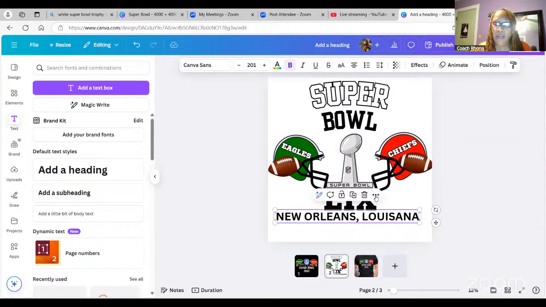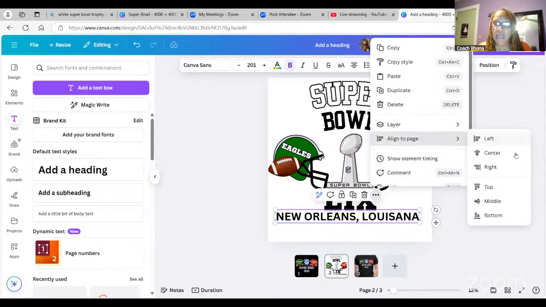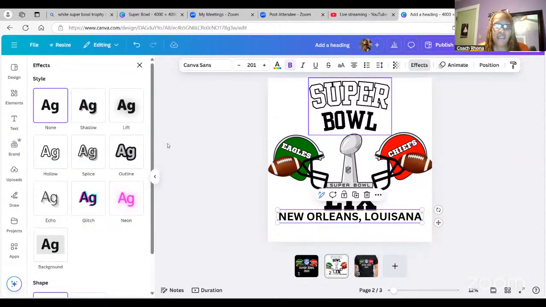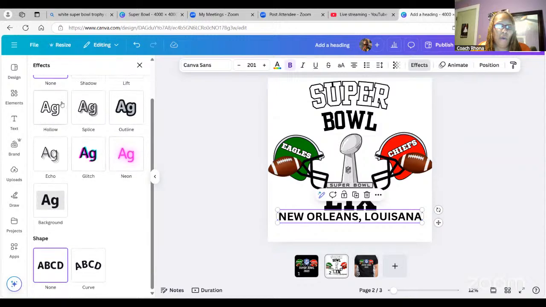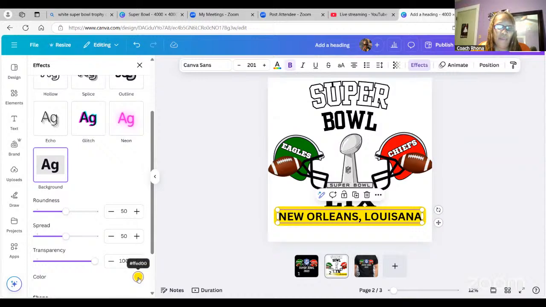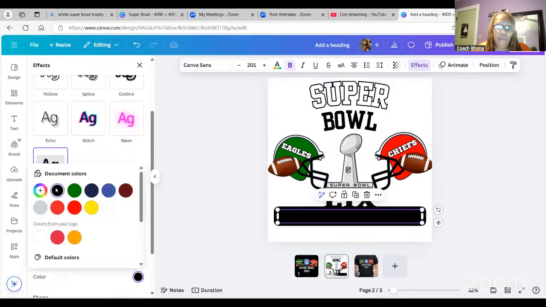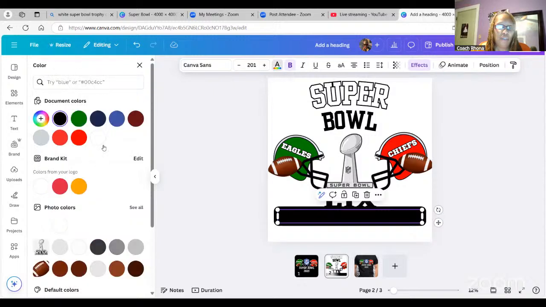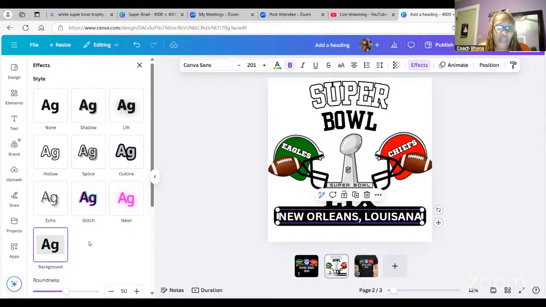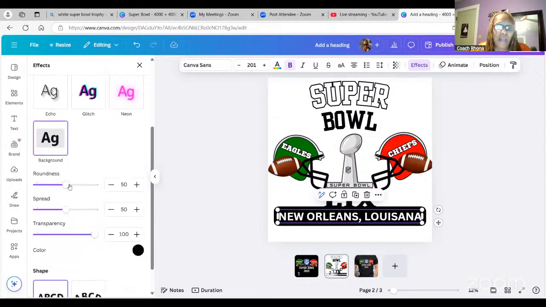And I'm gonna go right here in the three dots, align, and I'm gonna put it in the center. Next, I'm gonna go to effects. And I'm gonna go over here to where it says background. And I'm gonna change this to black. And I'm gonna change my text to white. All right. So I'm gonna go right here where it says effects, and my roundness, I'm gonna take it down because I wanted more of a square, and the spread, I'm gonna take it down because that spread it too much.